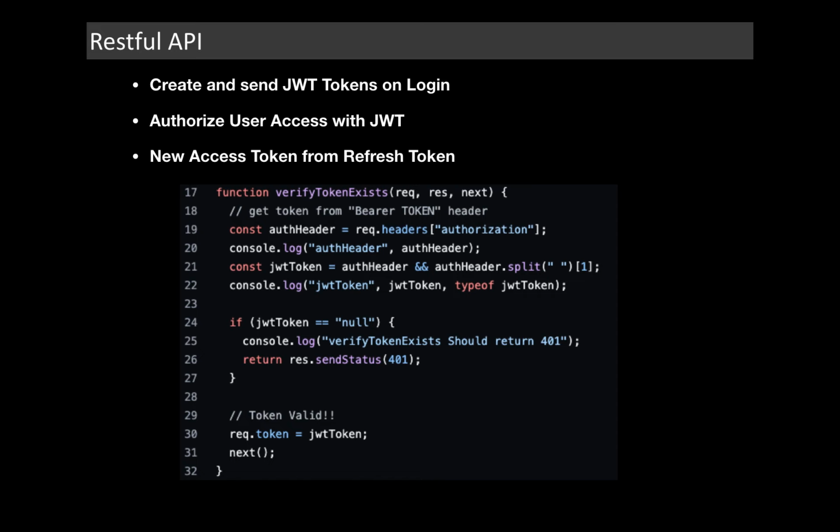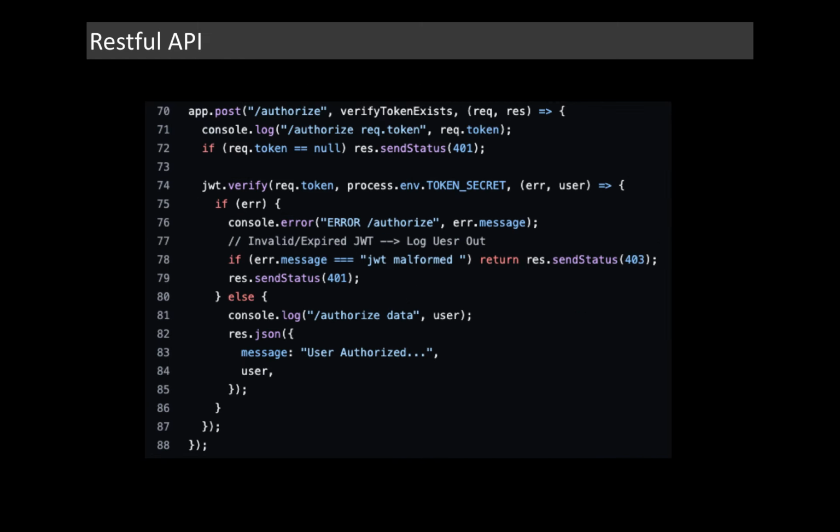It starts with a middleware function that grabs the token and checks if it exists. And then here's the authorize endpoint, which will grab the token from the middleware, verify it, and return a 403 if it's malformed, which will log the user out. A 401 will then call the new access token, else it'll be successful.